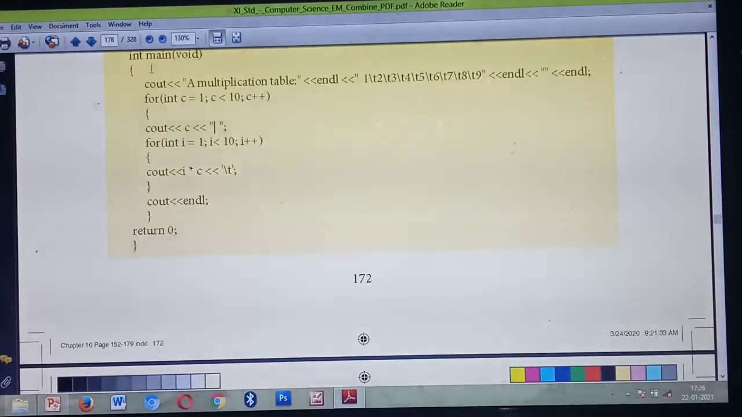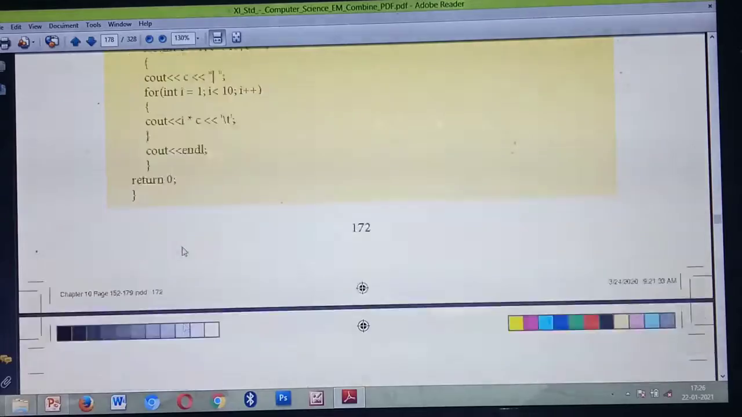This is a row value and this is a column value. So which one do you need to multiply? I into C. Understood? Row value and column value. So cout, I into C. Then after that \t, that is leave space, then return 0. See the output?